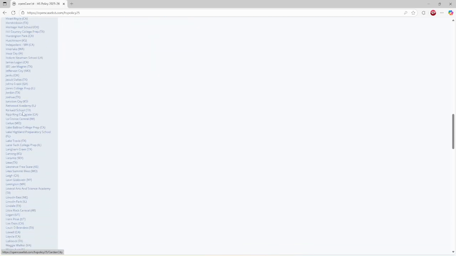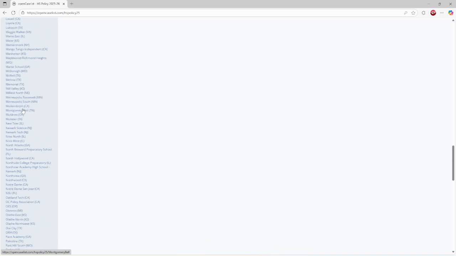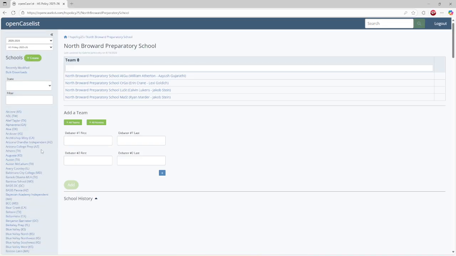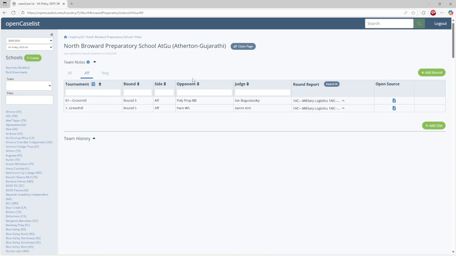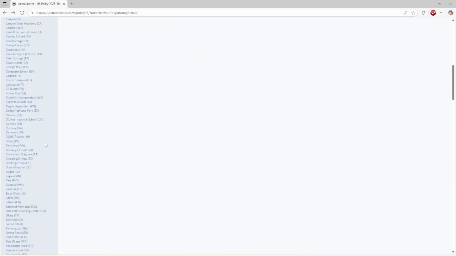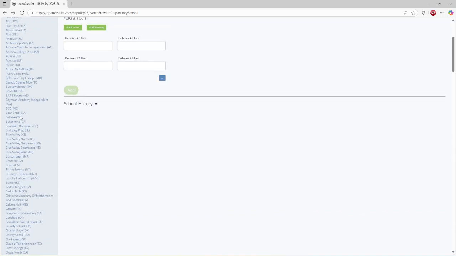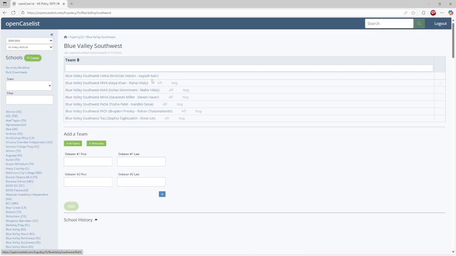So we'll go ahead and go to one that I know has stuff for the affirmative and the negative. I think we'll go to a Kansas school preferably. Go to Blue Valley Southwest. So here is the example of teams. Anytime a partnership debates, you'll want to create a partnership. Like, let me see if I can find any examples. No, that's the same last name, but different people.